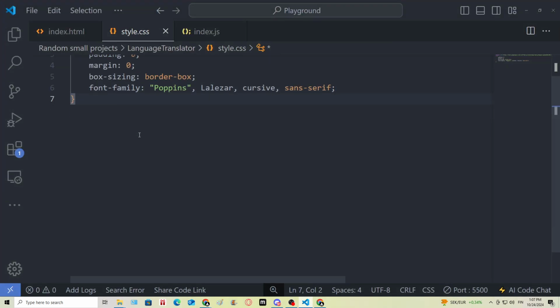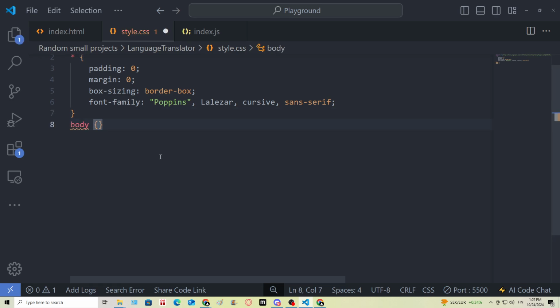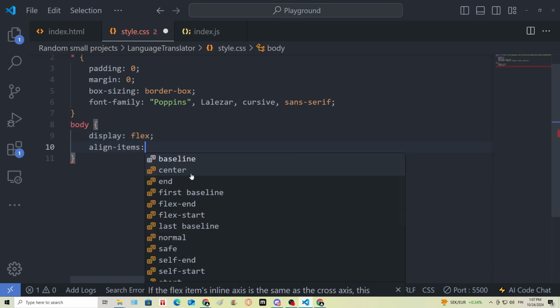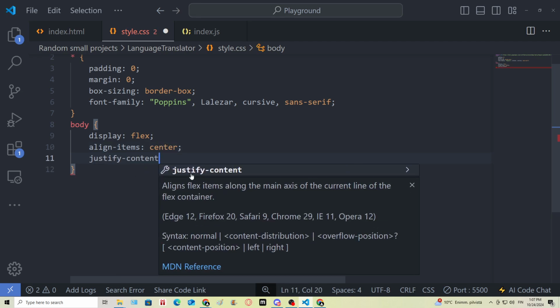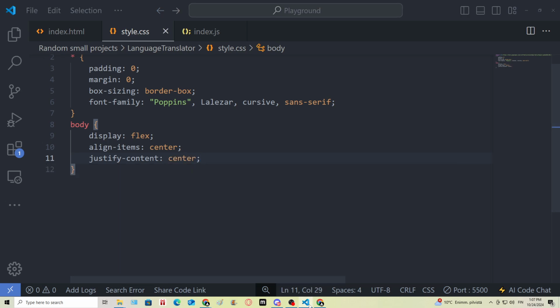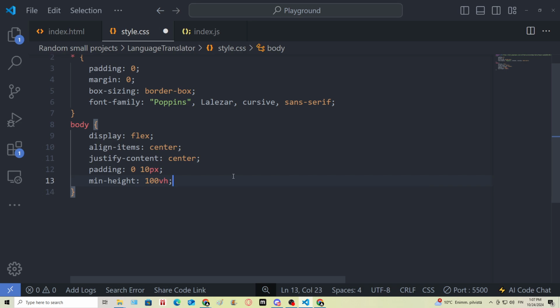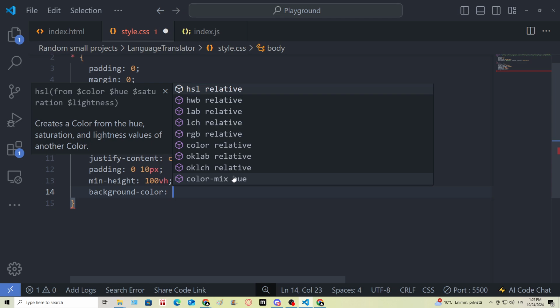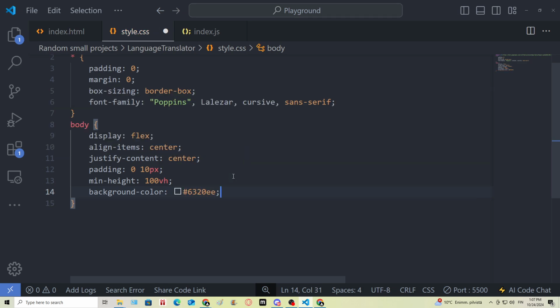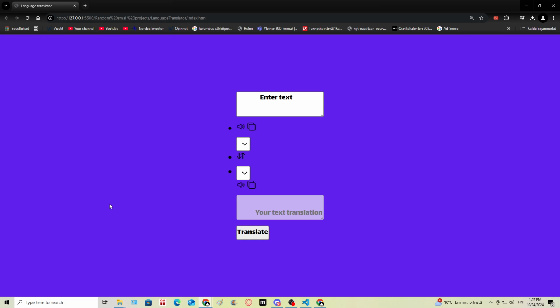Then let's go and let's select the body and use the flex box, align items, center, and justify content, center. Alright, then padding will be 0 on the top and bottom and 10 on the left and right. Minimum height 100 viewport height units, and the background color, there we go. Alright, that's a pretty cool one.